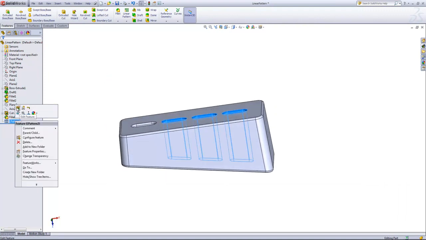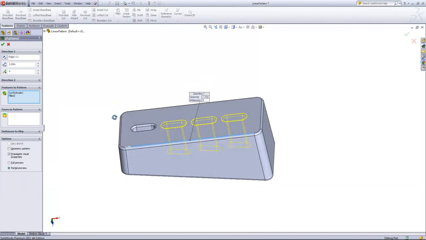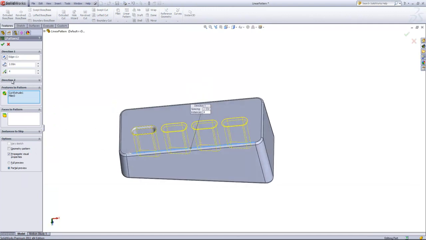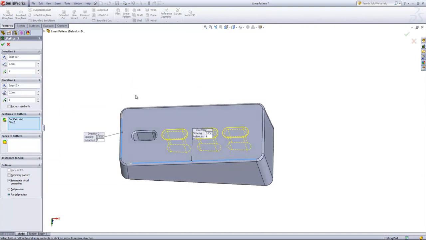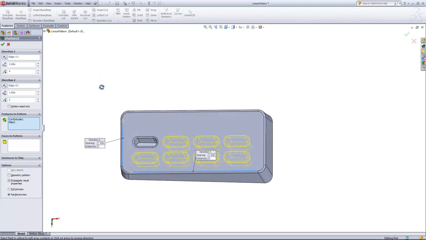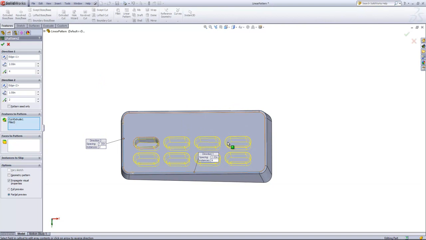Going back into the linear pattern, there's an option to pattern in a direction too. So we'll go ahead and select the perpendicular direction and choose an offset of 1 inch. And we'll choose to create 2 instances. And you can see that patterns over the first direction, all 4 entities.